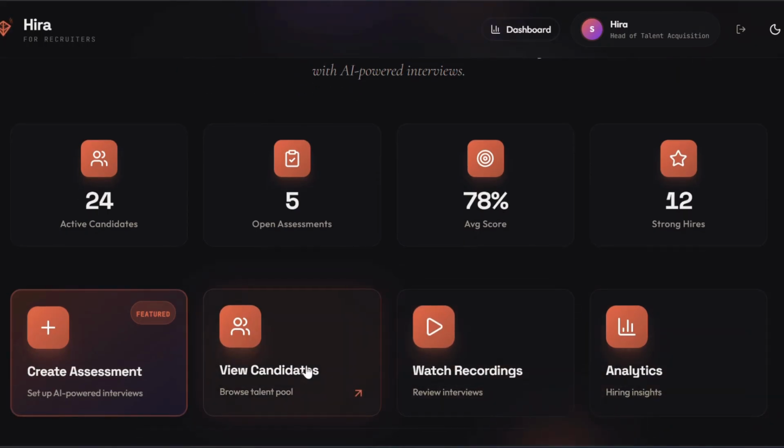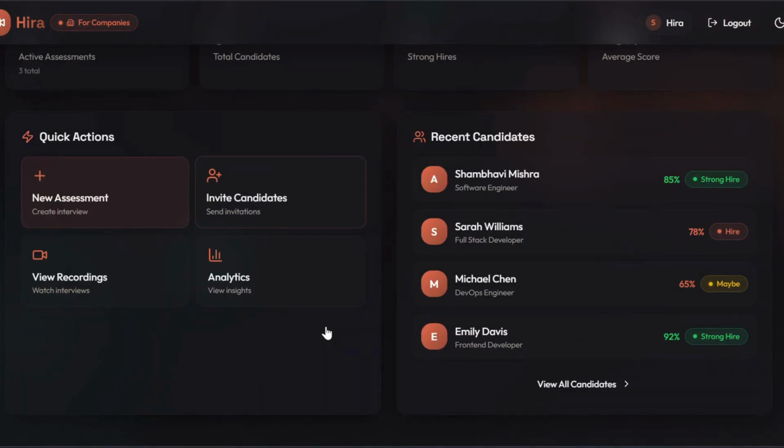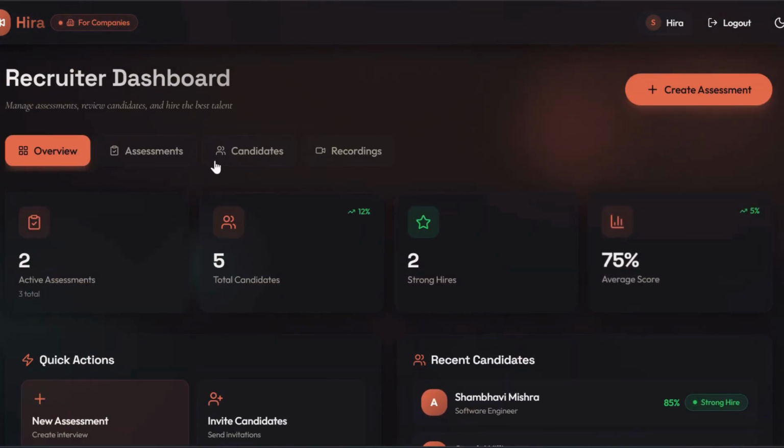So you can browse through your talent pool. So this is how it looks. And other than that, we also have a system design round that I had set up to show you later on. So this is what I'll be showing you.